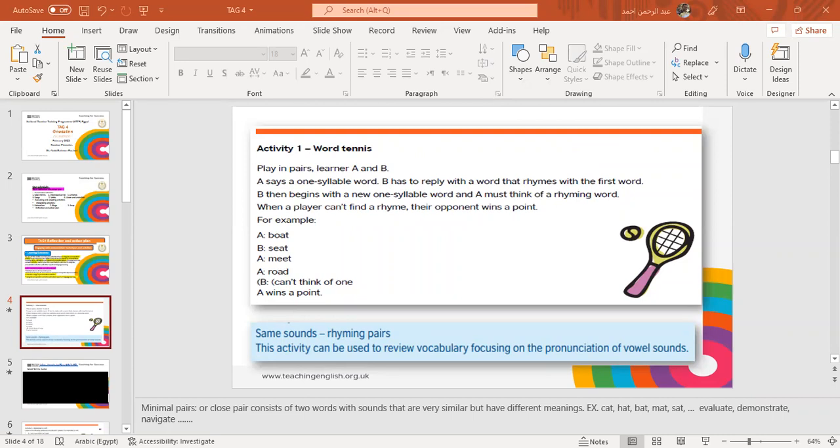Right, for example, A will say boot. This is a 1 syllable. B will say seat. Right, A will say meat. Here is no answer. We can't think of a 1 syllable word, so A will win. In this activity, we can use it to review vocabulary, focusing on the pronunciation of vowel sounds, for example. Let's see an example and a modification to this type of activity.